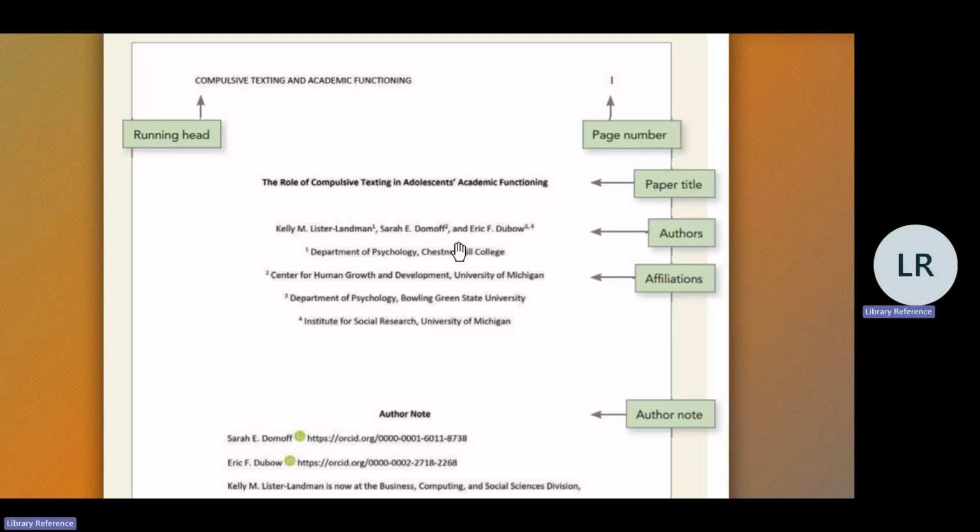Now, since we have 3 authors and each one has a different institutional affiliation, we will have to provide all institutional affiliations right below the names. And we need to make sure that the reader understands which affiliation accompanies which name. That's why we use superscript numbers next to each name and before each affiliation to clarify this.